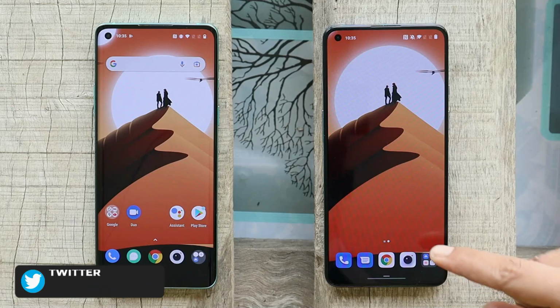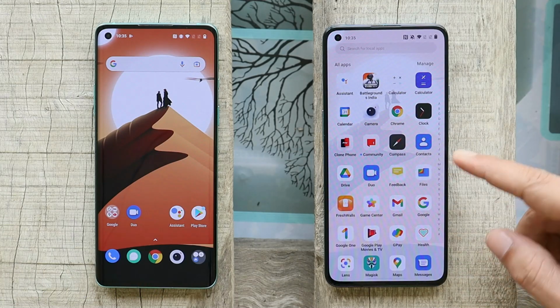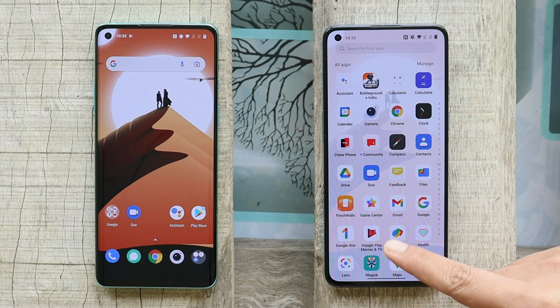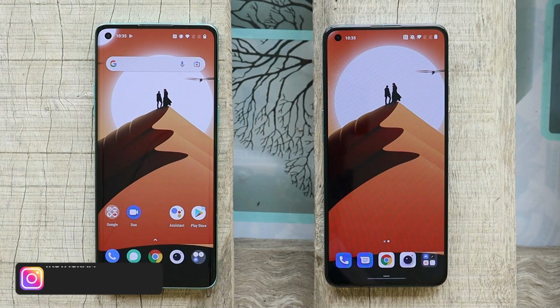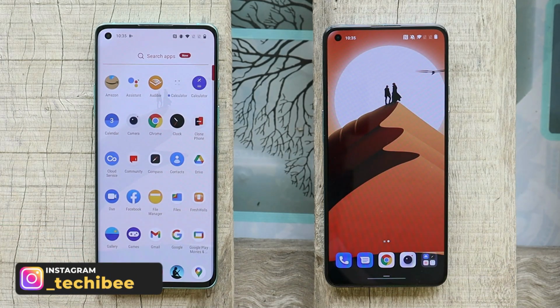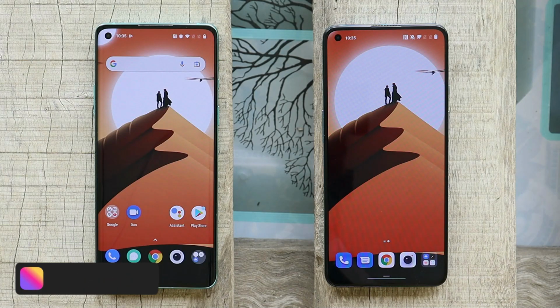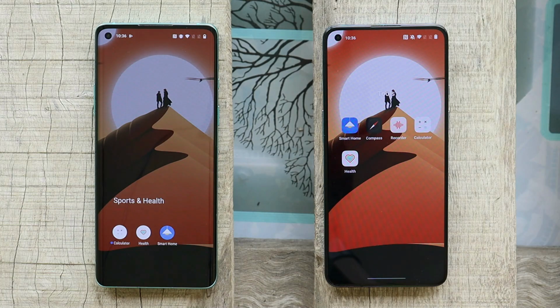So here you can see towards the right hand side I have my OnePlus 9 which is running on the latest build of OxygenOS 12, and towards the left hand side we have OnePlus 8 which is running on OxygenOS 11. As you all know, we recently started this new series of OnePlus app update. In this series we also try to run OxygenOS 12 applications on other versions of OxygenOS 11. And in that, most of the applications don't work due to compatibility issues, but some applications do work on other versions of OxygenOS.